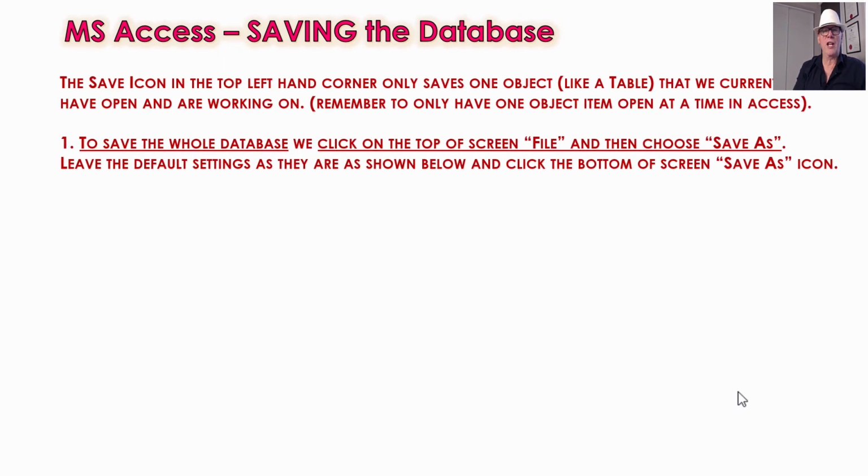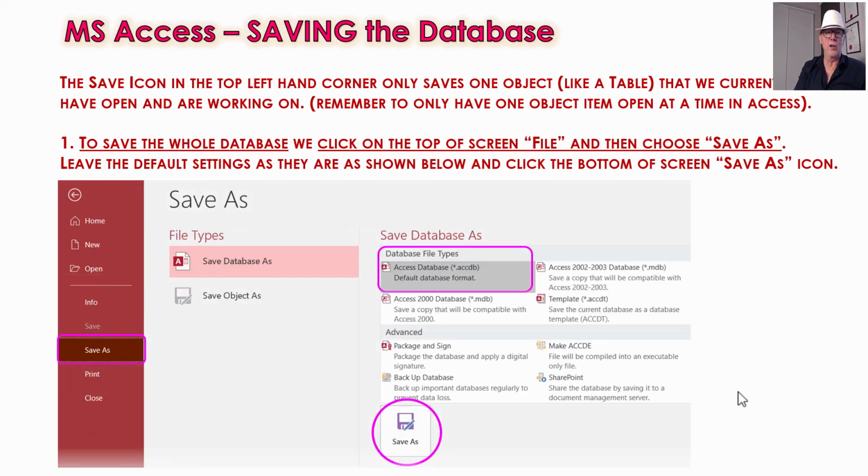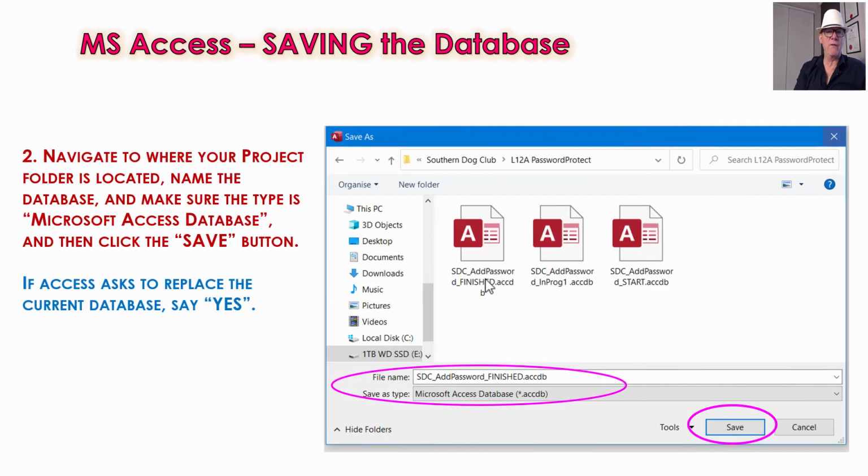All right, so we're finished. Our lesson is done. That is great. It's only been about 15 minutes. So save your work. What you need to do is go File on the ribbon and then go Save As. Click on that, make sure it's an ACCDB, Access Database, and then navigate to where we had our stuff. We had it in a folder called 12A Password Protect, and put in the name SDC add password finished.accdb, and then you can click Save.